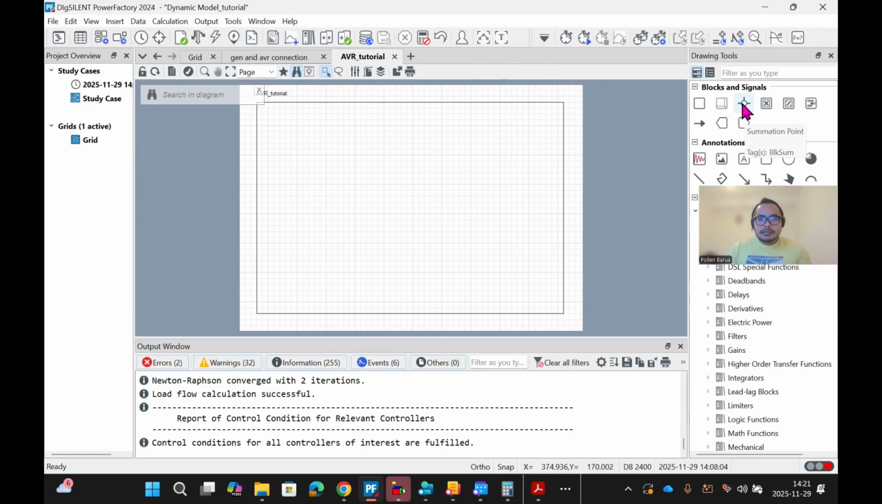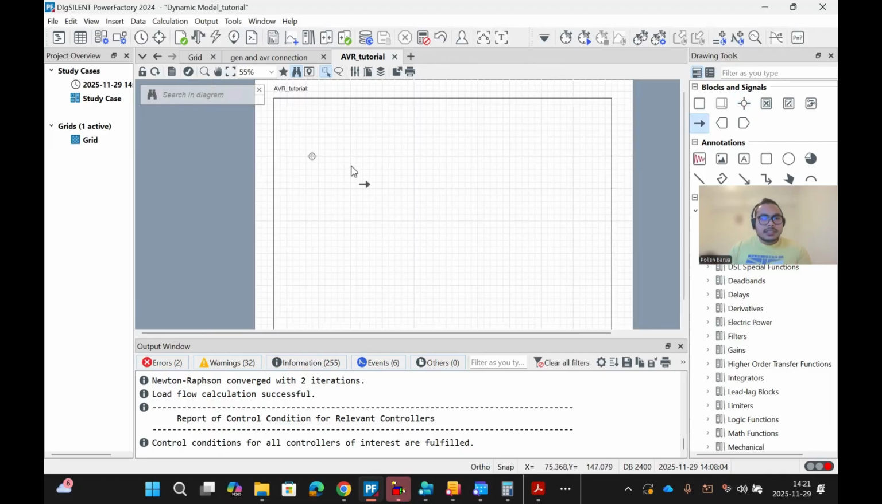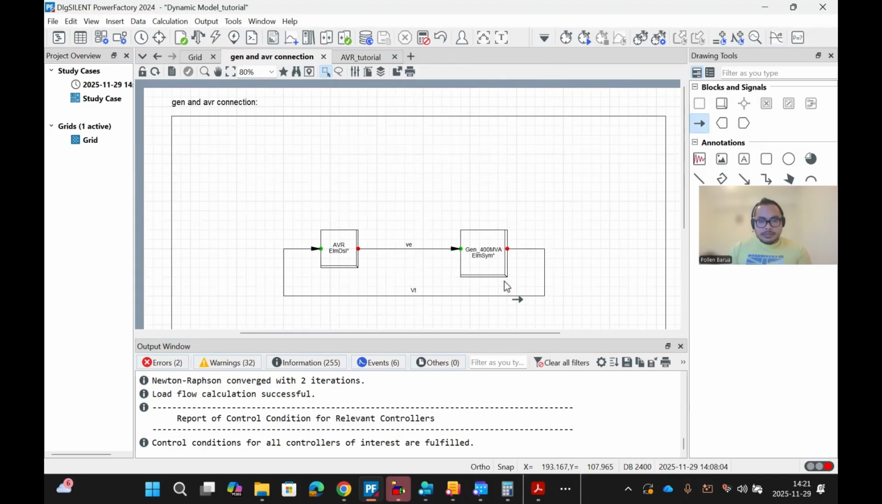I will just build the AVR with a simple PID controller. So first we take input here. For that we put a summing junction here, and the left side is always input and the right side is output from the composite block. So right is output, left is input. So as we drew it like this, the input of the AVR is VT.